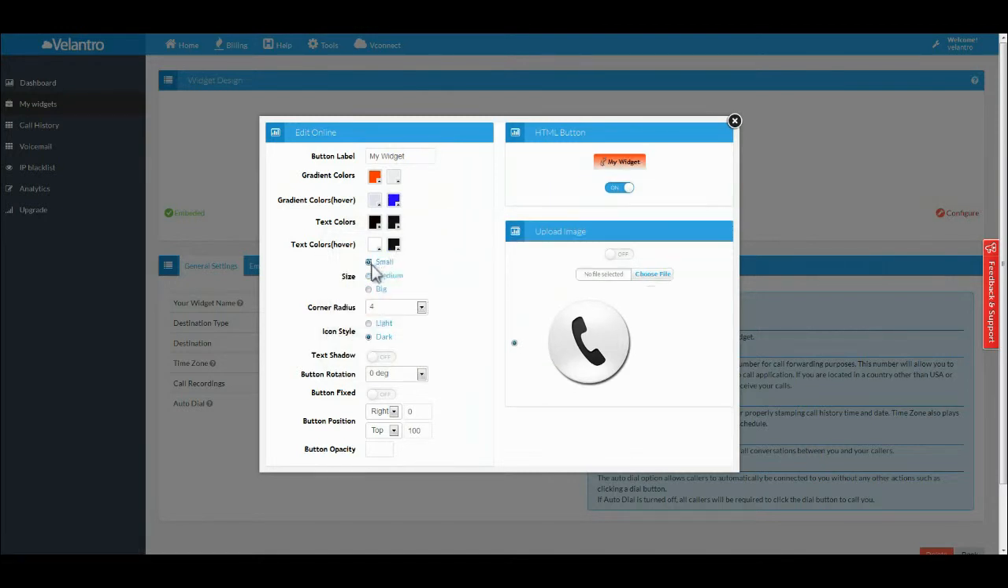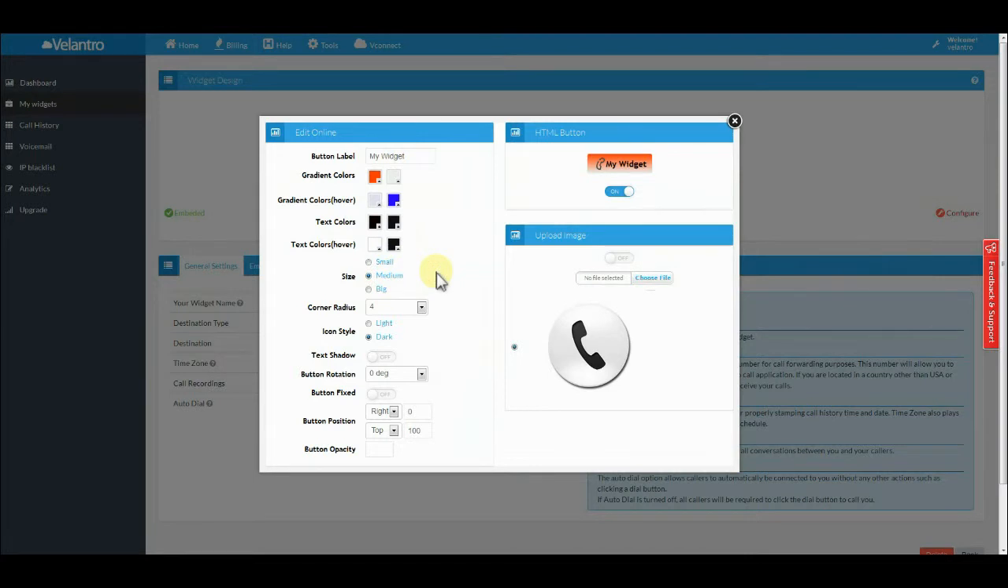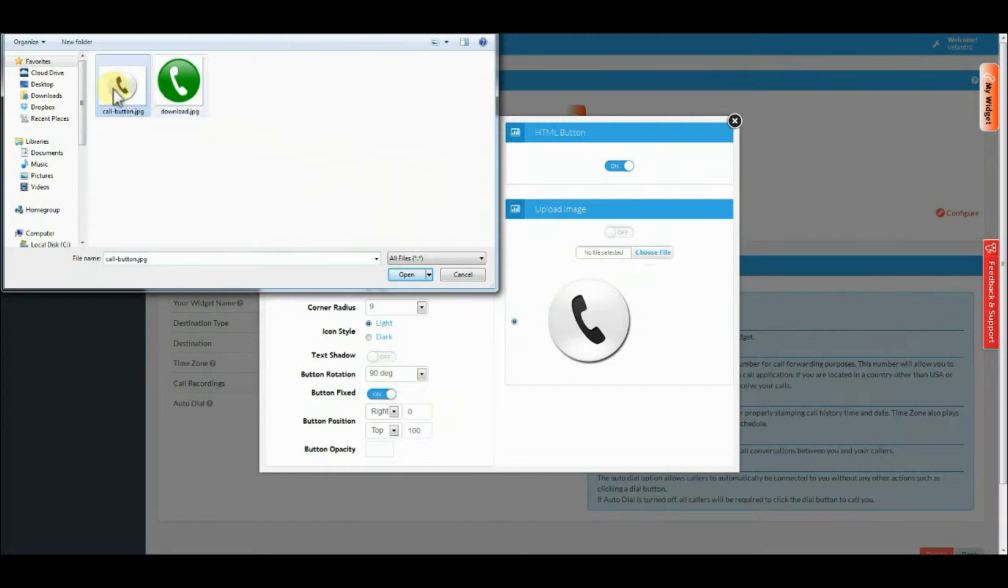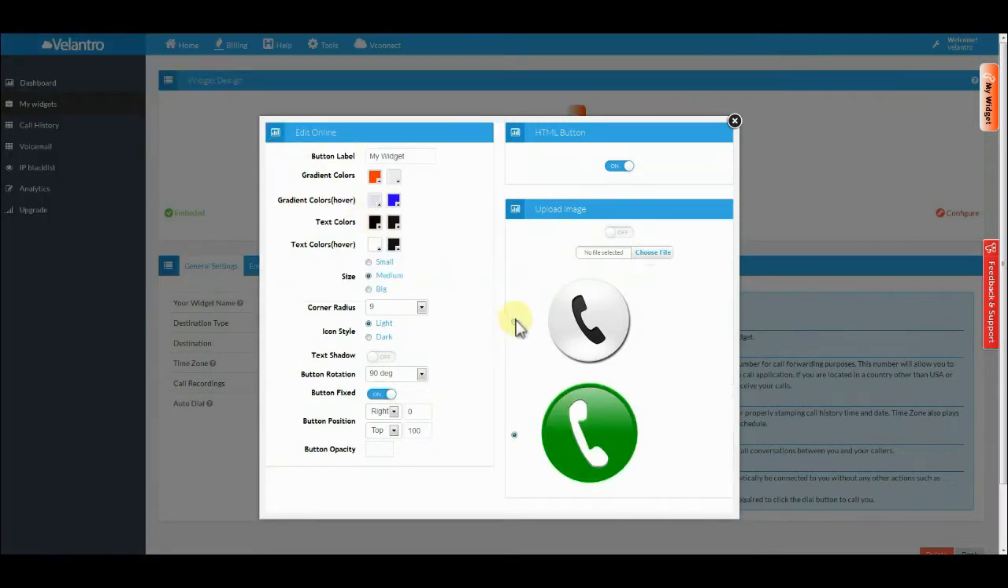There are 3 button size options to choose from: small, medium, and large. You can choose between a light or a dark phone icon color. Text shadow can also be added to the button. Button rotation allows you to choose among 4 different angles for your widget. You can also choose to have your widget button either in a fixed position or let it move along with the scroll down on the website. There are options for positioning the button on different parts of the website as well: left or right, top or bottom. The box to the right allows you to choose pixels for exact location. In addition to this, you can actually have your button custom designed and then simply upload it to the design panel here, and click on above the Upload button to confirm use of the customized button.